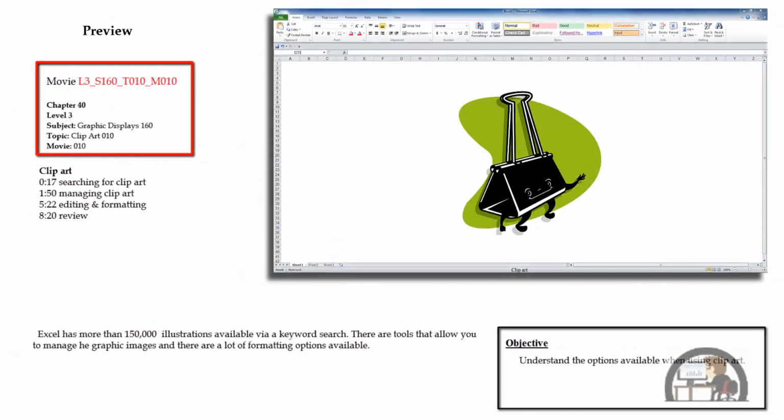This one's on clip art, Excel's clip art. We're going to look at the search capabilities for finding clip art. We're going to look at the functionality to manage clip art, and we'll talk about the editing and formatting functionality as well.